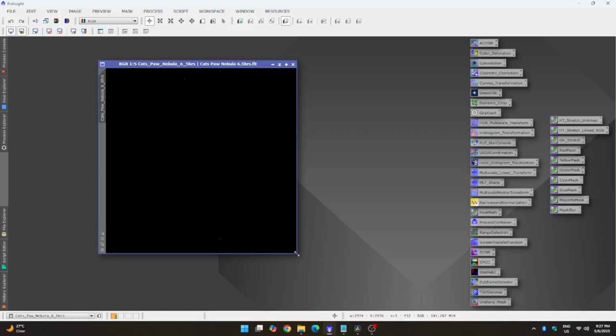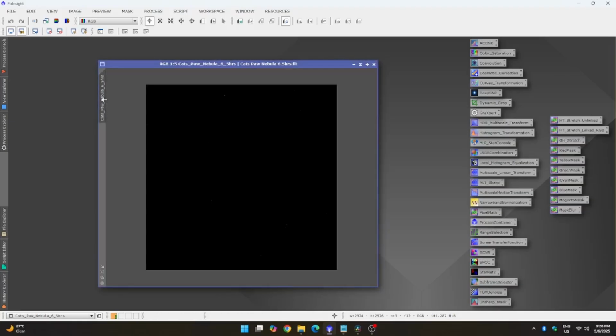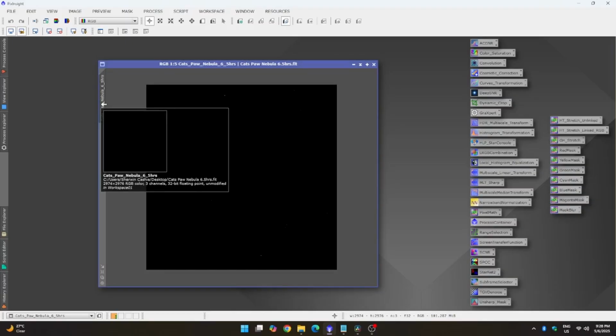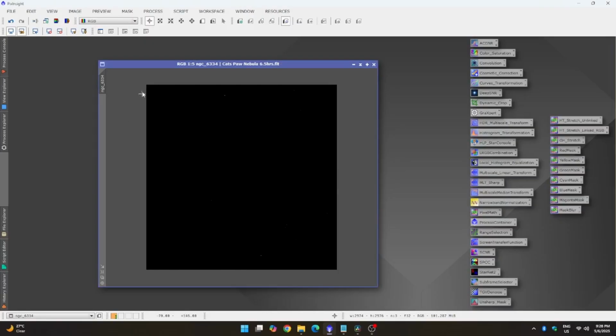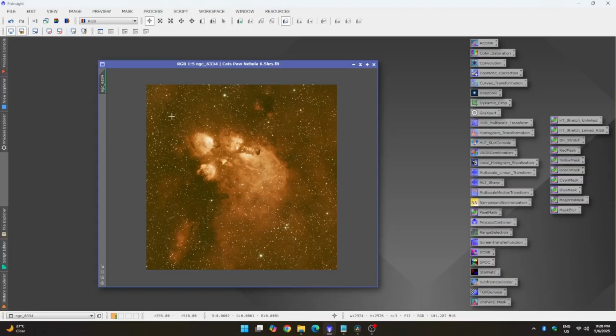So we're just going to expand this a little bit. And I usually like renaming the image. So we double click on this bar right here, and I'm going to rename it as NGC 6334. We click OK. And in order to get just a preview of the image, we click on the STF auto stretch icon right here. And there we go.